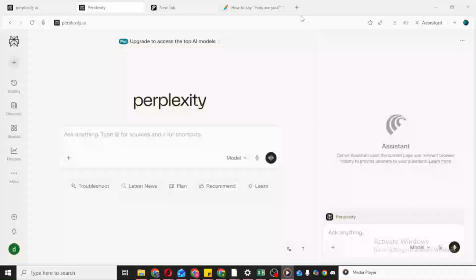In today's video, I'm going to teach you how to upload an image in Perplexity. If you've ever wanted to ask a question about a photo, a diagram, or a screenshot, adding an image to your prompt can make your request clearer and help you get more accurate answers. The process is quick, and once you've done it once, it'll feel second nature.